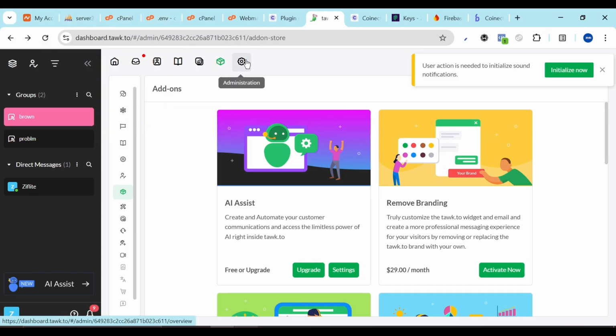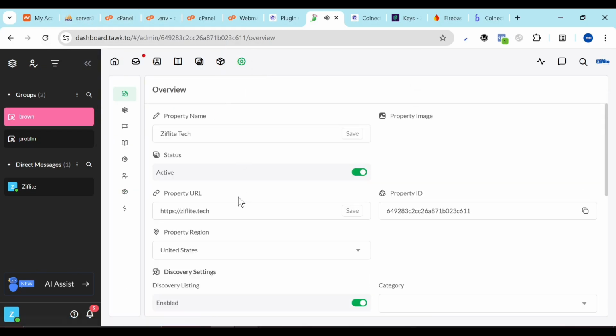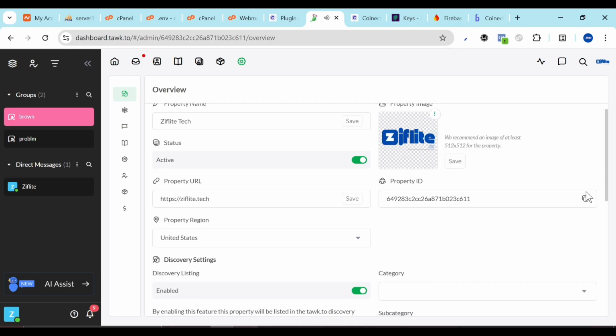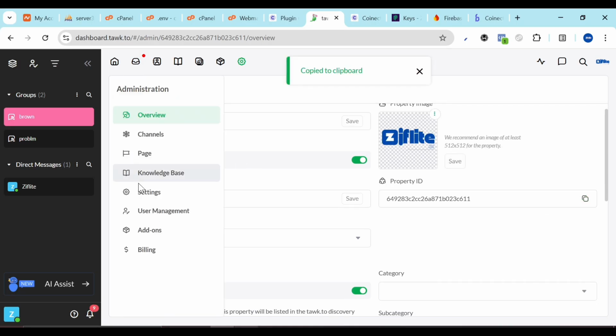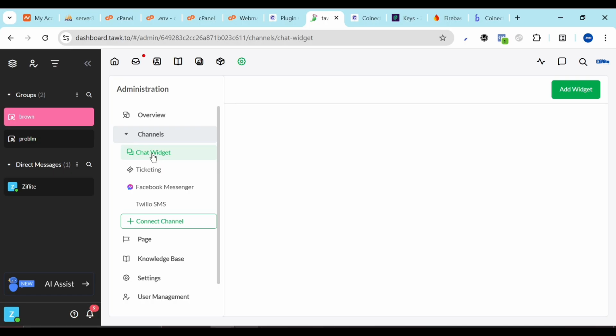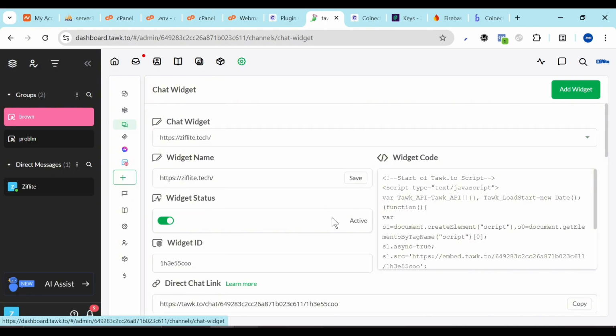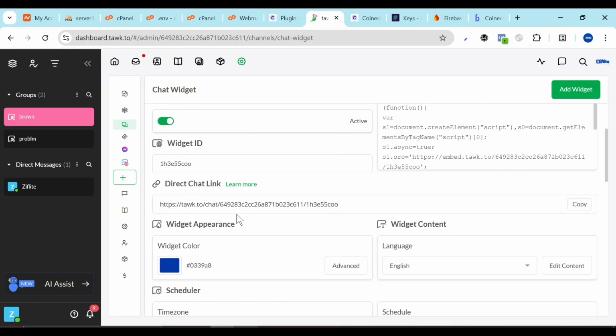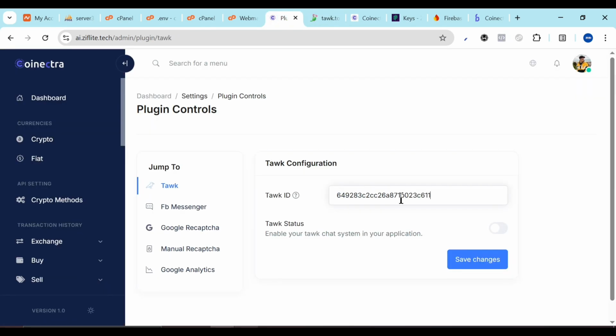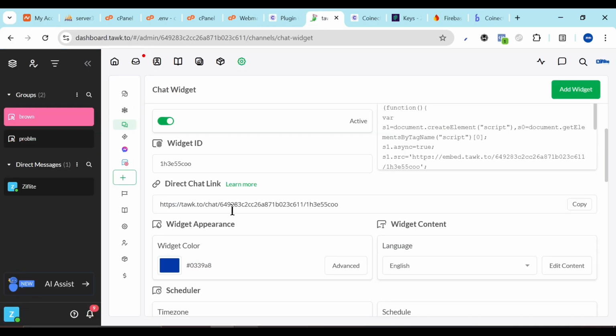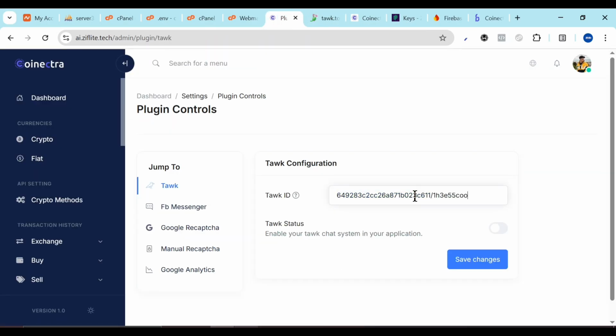All right. So I want you to click on settings here. Then you're going to see property ID. This is all you need. You could copy it, right? Or you could come to channels, come to chart widgets here. Then you scroll down and you can just copy the ID here also. So once you come here, you're going to paste that here, right? But this is the better ID, so let's just copy just this part. Yep. Then you come here and you paste this. Then make sure to check this and click on save changes.